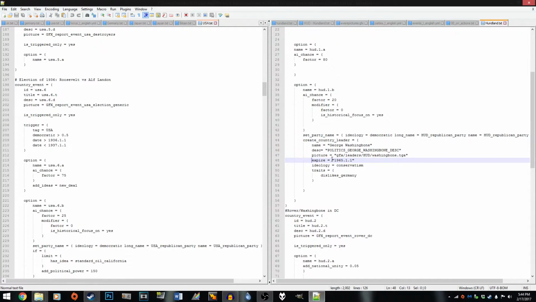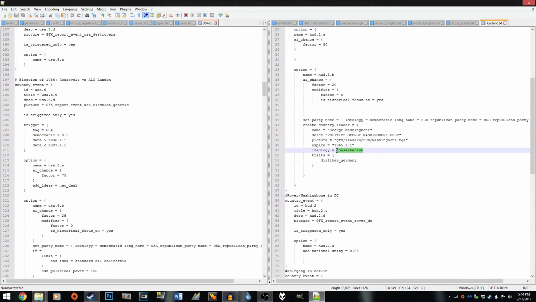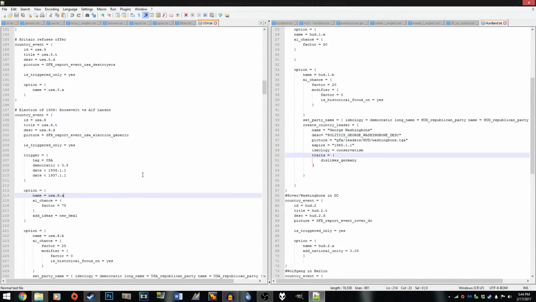I guess if you want to put terms on, like a term limit, you could change it to something shorter. Ideology, conservatism, liberalism, it doesn't really matter, it doesn't change the effect of the game. Traits, this is the traits like dislikes Germany, or dictator, or revolutionary. It's the trait that they would have under their name. I think Roosevelt also has the dislike Germany trait. I don't think he's in there now. I think he's in the US one.